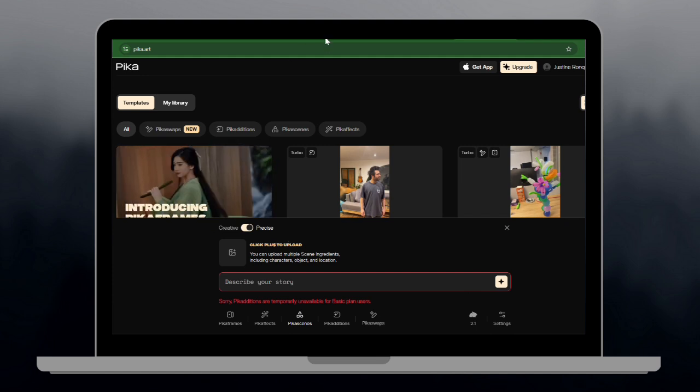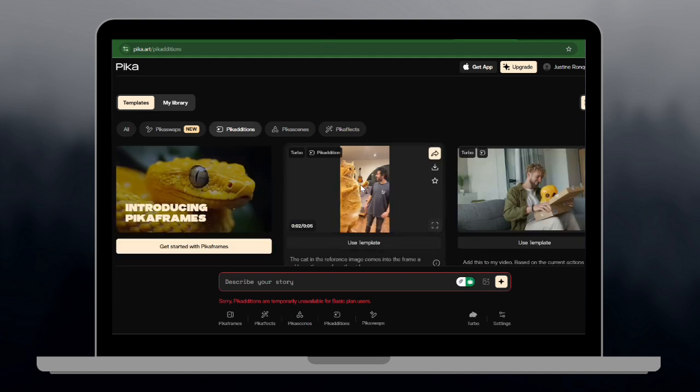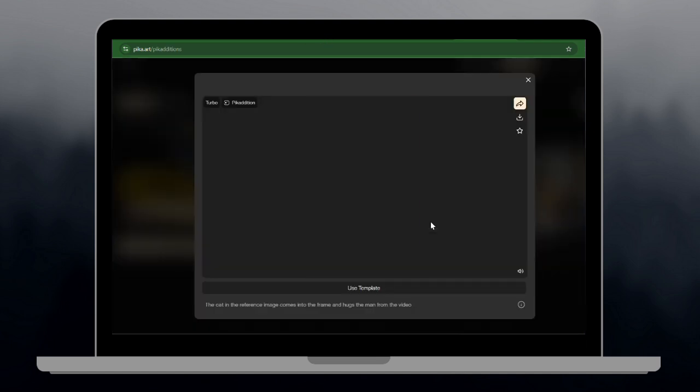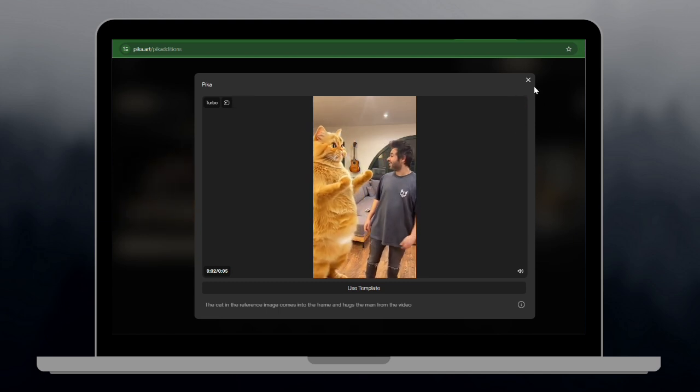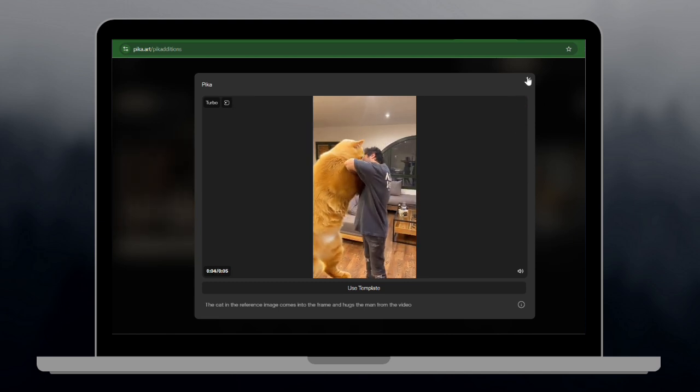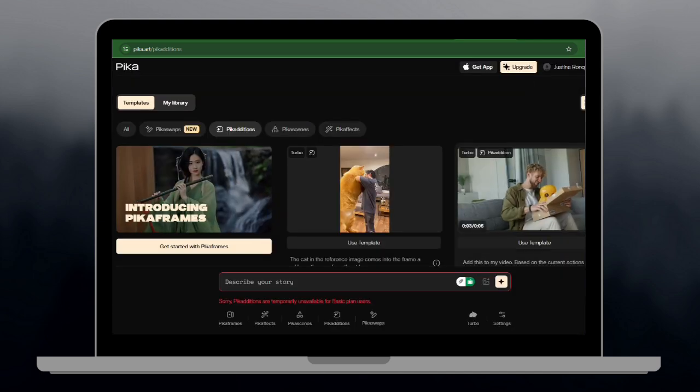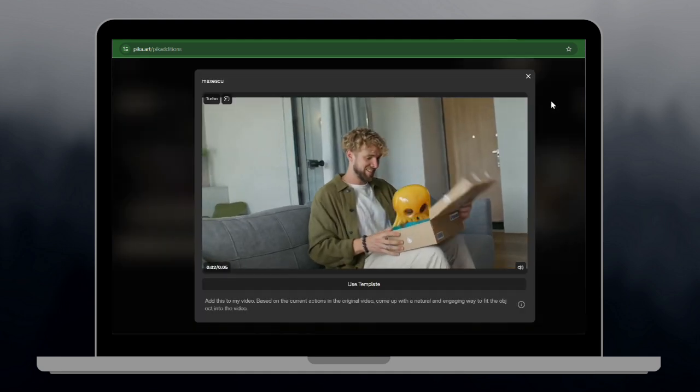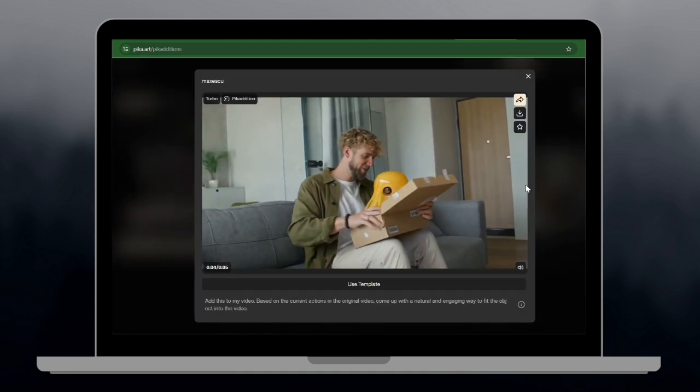If you upgrade to PIKA 2.1 and try the PIKA Addition, these are the sample templates you can create if you avail of it. Unlock more creative possibilities with PIKA 2.1 Pro. And that's how you use the PIKA Addition.